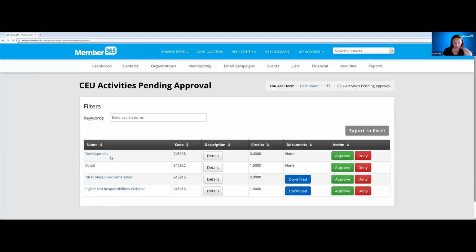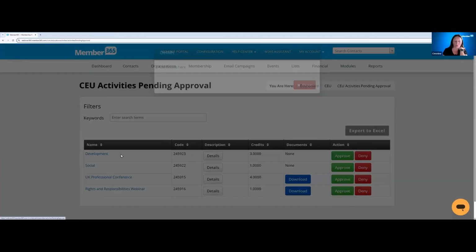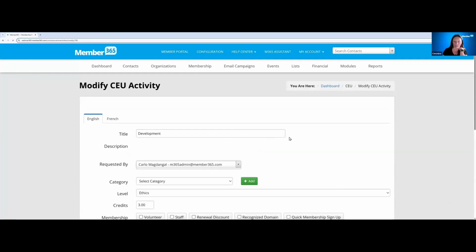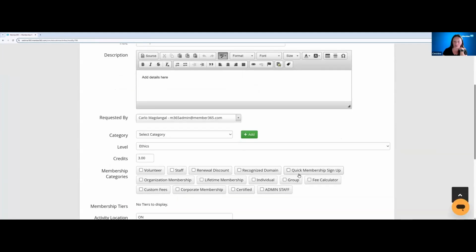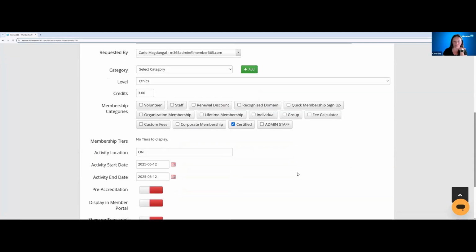And in here is where you can see. So this is the one that we made. I can look at the details simply here and hit approve. Or I can click on the name and I can see more of the details. I can assign it so that it's going to go to my certified membership program or any other program that it's allowed to go to.